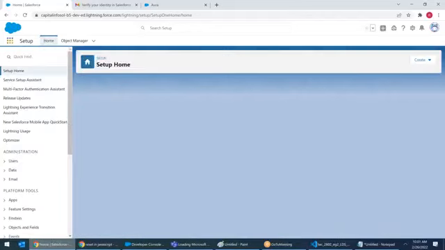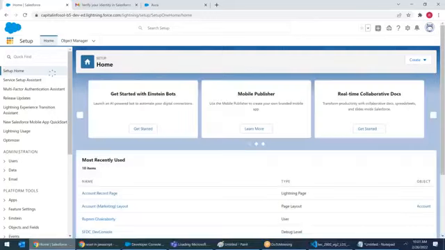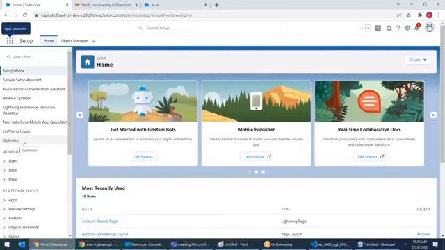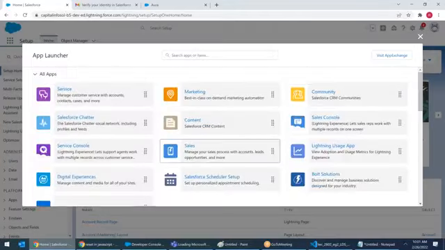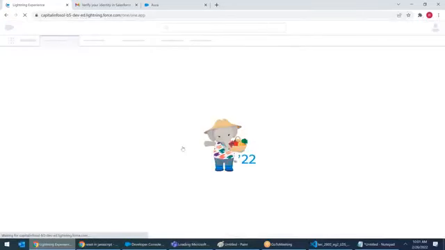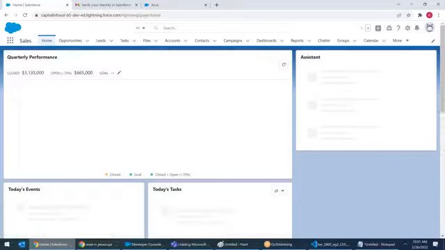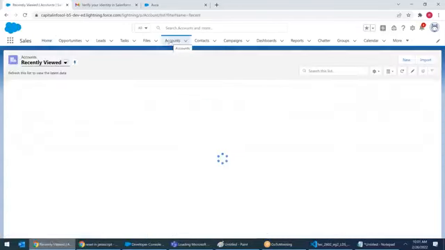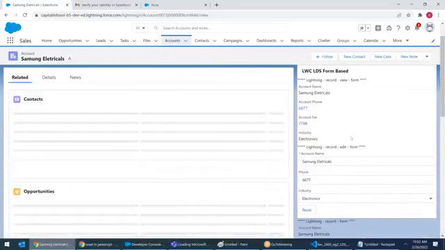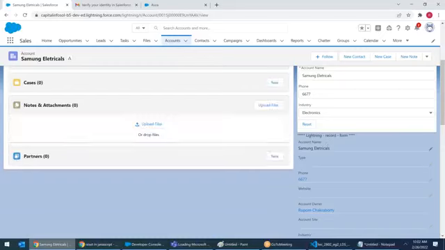I'm back. Logged in. Click on App Manager. Click on View All. Scroll down. Sales. Click on Account. Open Samsung Electricals, same thing. Now I should be able to see the third one. Here we go. Lightning record form. There we go.